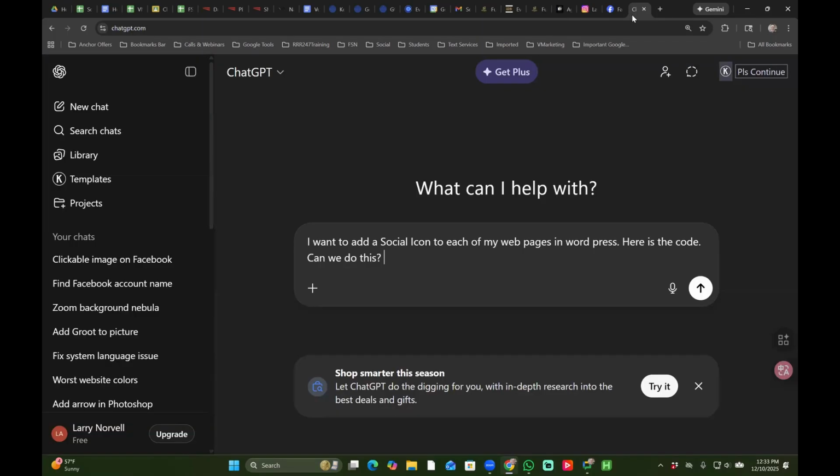Okay, let's see. Multiple social media icons, how can you put it on? Can you put it on all the individual blog pages?